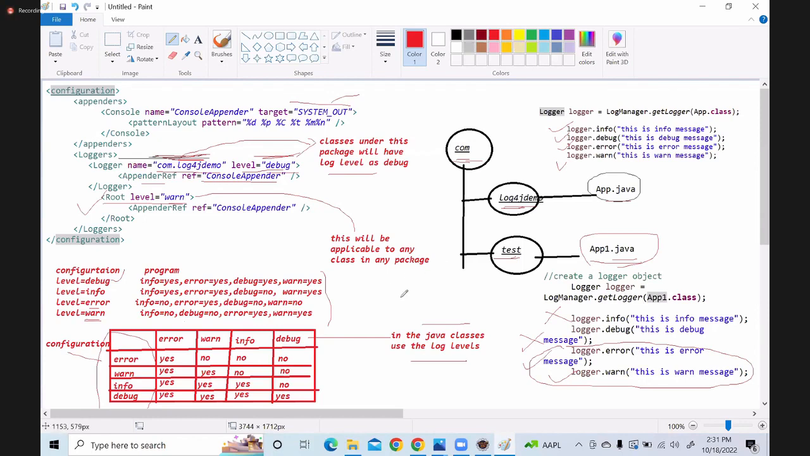Now this app1.java comes under root actually. Under root, because we did not define explicitly something like com.test. Suppose if you define com.test, that is different. But now it is coming under root, because root will be applicable to any class, any package.